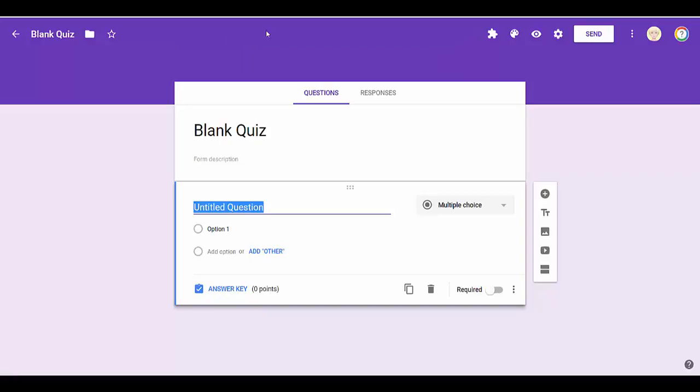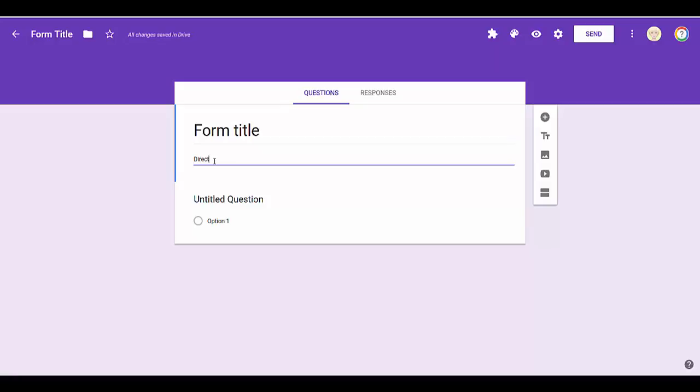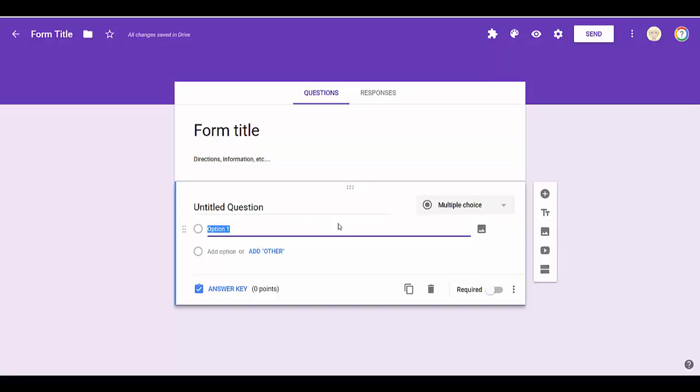Now that I'm on my blank quiz, let's just take a look at the screen. Initially, I have my title here at the top. And you would also want to rename your title over on the upper left. You can add a form description, so these might be directions, information, tips and tricks, that sort of thing. Then you're going to get started with your questions.